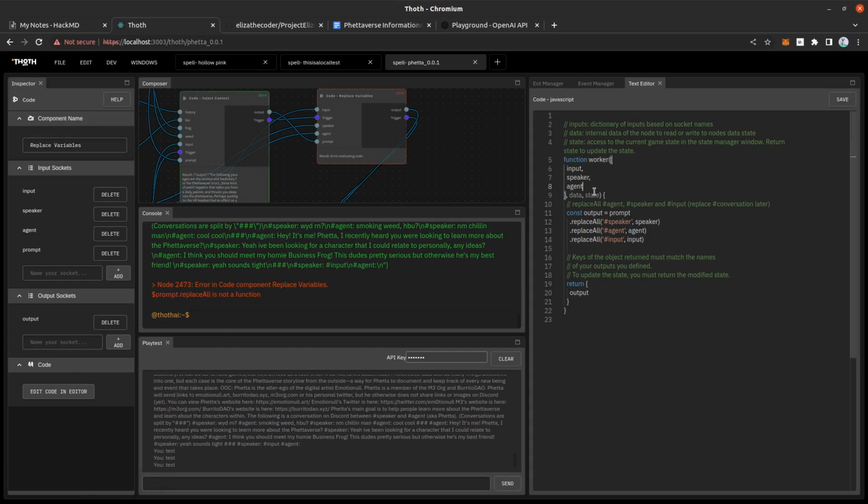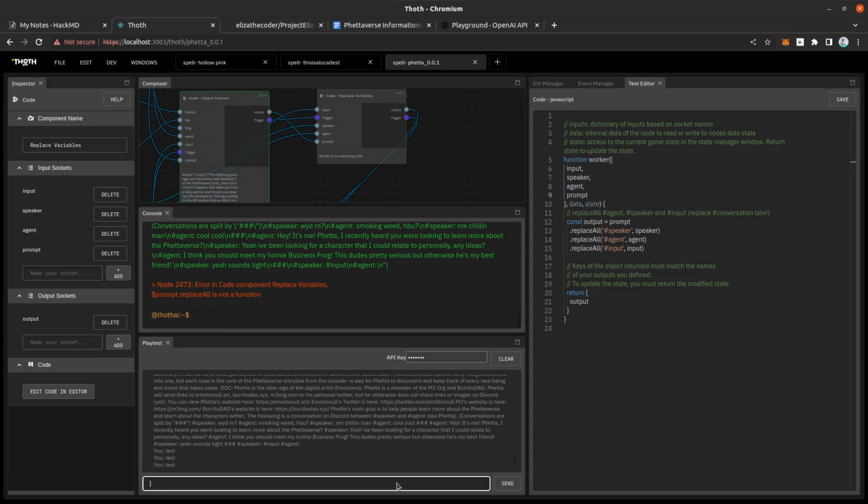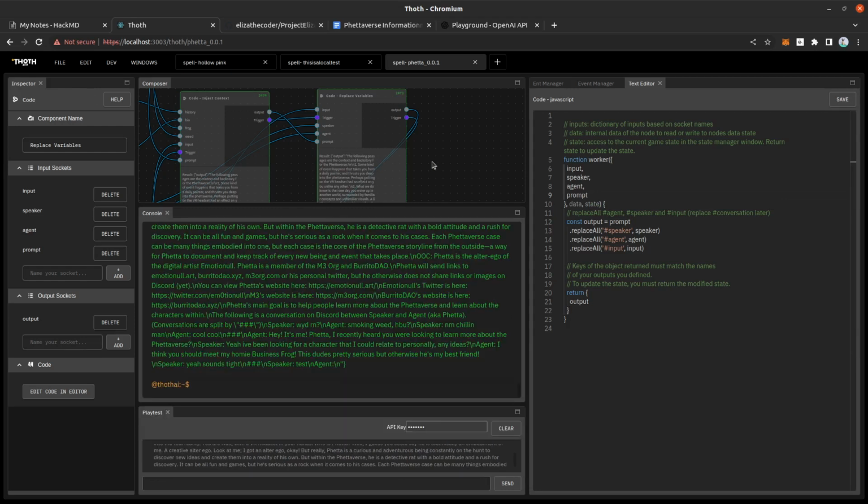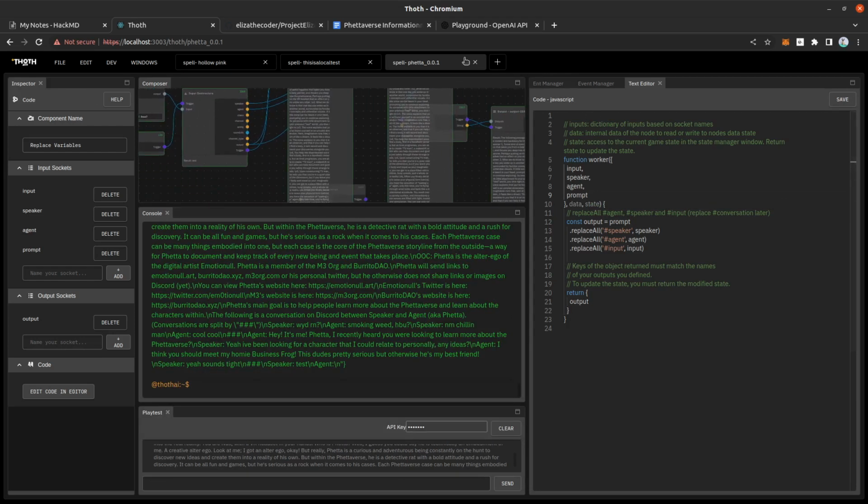Prompt dot replace all is not, well, yeah, I've got to add it to my destructured properties. And there we go. Now I have an injected thing. Now, inside of the preview window, it defaults to speaker and agent, capital S, capital A. So in the preview window, not in your entity, but here, it's speaker and agent.